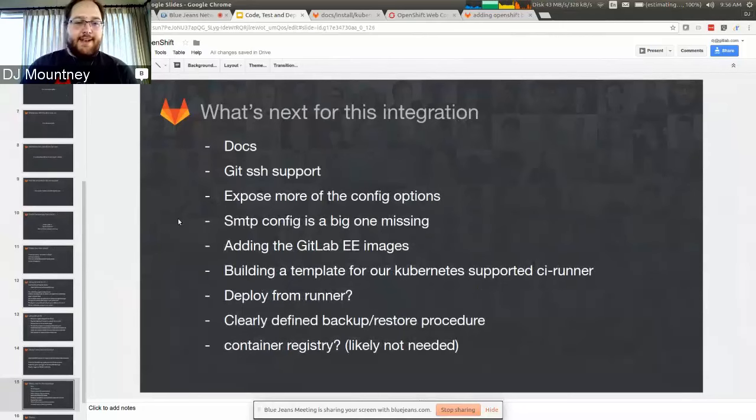So what's next for the integration? We need docs, so we definitely need to get the docs up there. One thing also is to get SSH support. Right now you saw me only cloning over HTTP. We need to expose the SSH port externally. I understand there's a change to the public router that went into OpenShift that will allow us to do that. We just haven't made use of it yet.